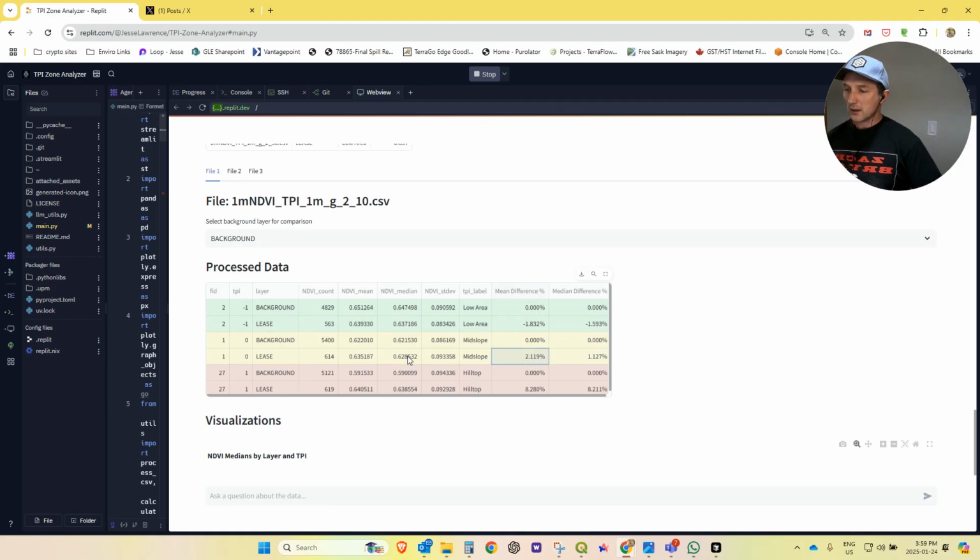And this one here, the mean difference. So it's, sorry, my mistake. This is the mean, and the mean on the lease is lower than background, so it's negative. The mean on the lease is higher than background, so it's +2, and the mean is higher in the background, so it's +8% different. Double check this because the median is actually opposite there.